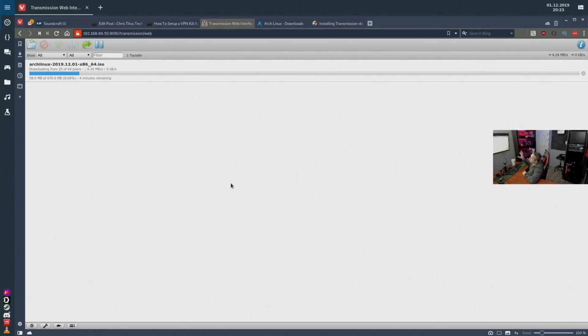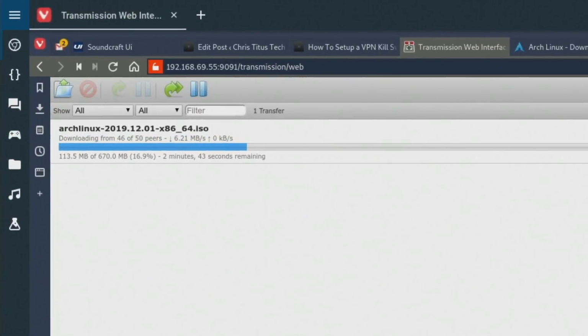Now, this is the one thing I really like about ExpressVPN compared to Private Internet Access and some other VPNs I used, was the download speed. I'm able to get a good download speed.